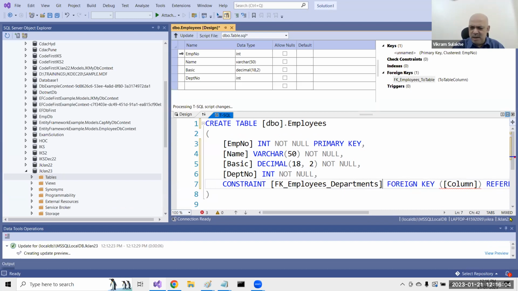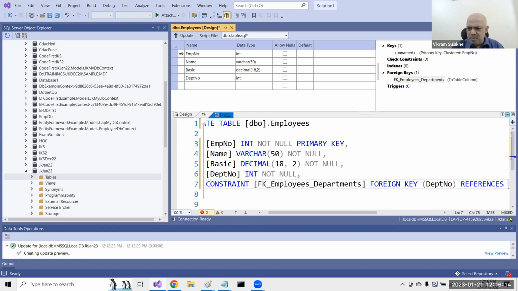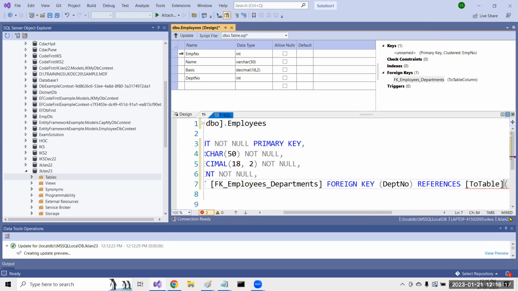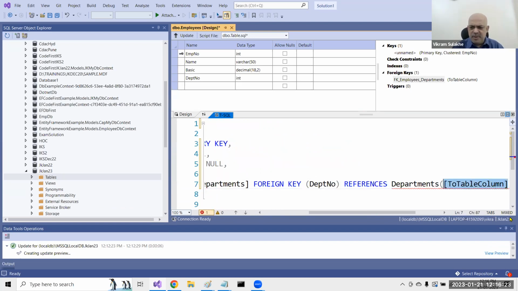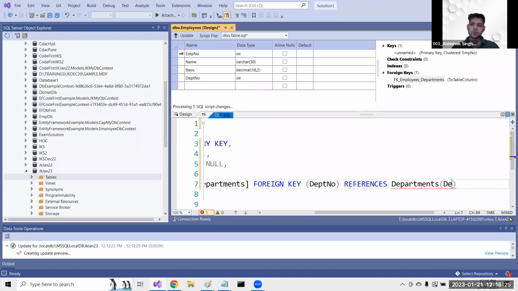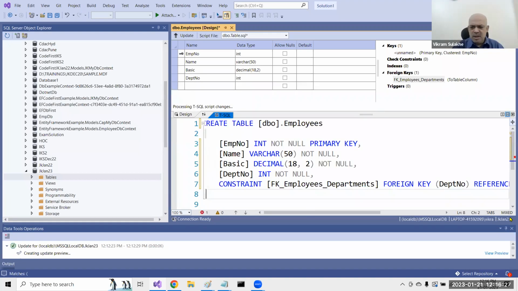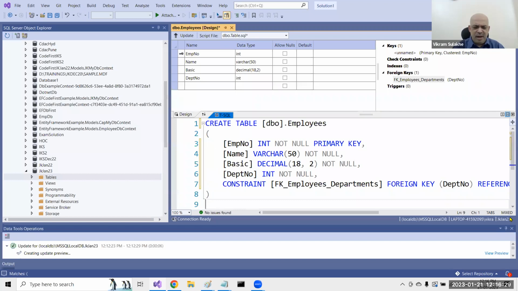This name is not important, it can be anything. Foreign key column. Now what is the foreign key column that I have here? Which column? Yes. Department number. References, which table? Department table. Departments. And which column in departments? Department number. Okay. So that's the code that I have written down.